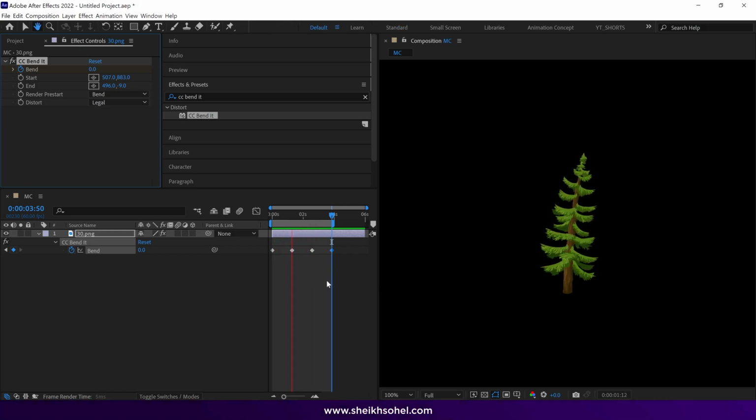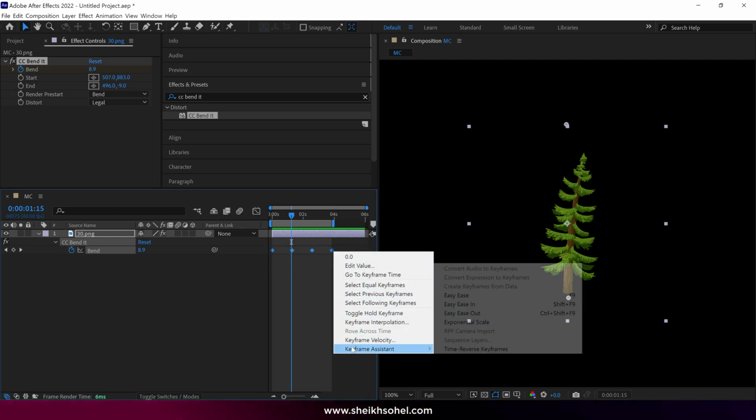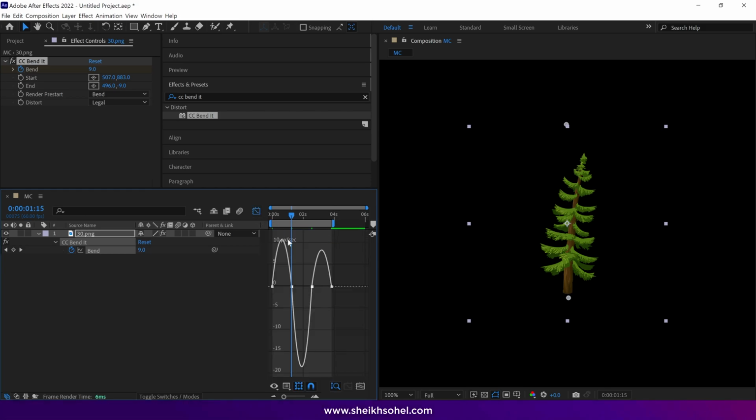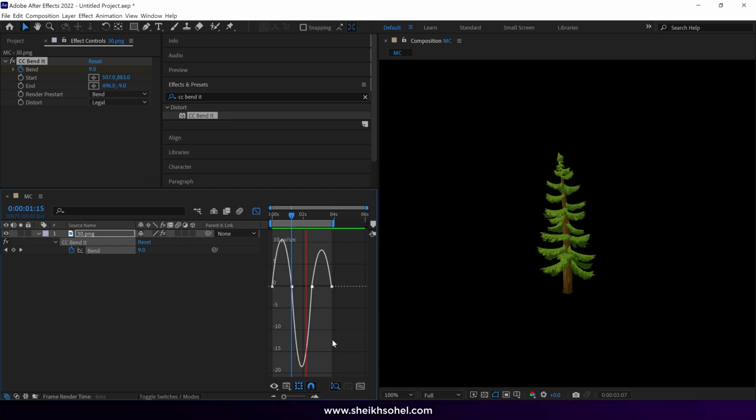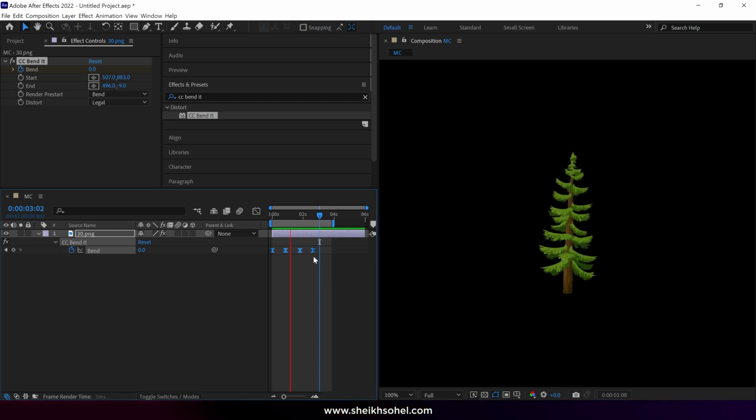To make the animation smoother, select all the keyframes and easy ease them. This way, the animation becomes smoother, and you can see the graph over here. You can adjust the keyframes to change the speed of the animation by dragging them.